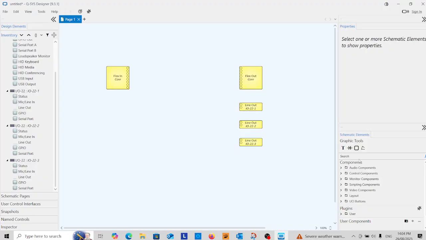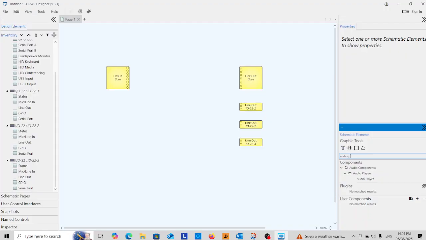We also need an audio player, so I'm just going to put one in. The search, I like the search. So we'll put that down here. Again, the lines help us keep it neat.